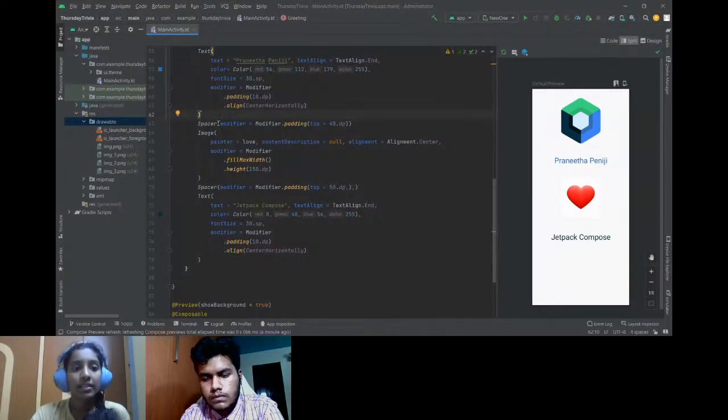And then the spacer will give a space between two widgets. So when you want more space or a particular space, you can just provide the spacer using the padding. So that means top is equal to 40. So the padding from the name to the image has a padding of 40.